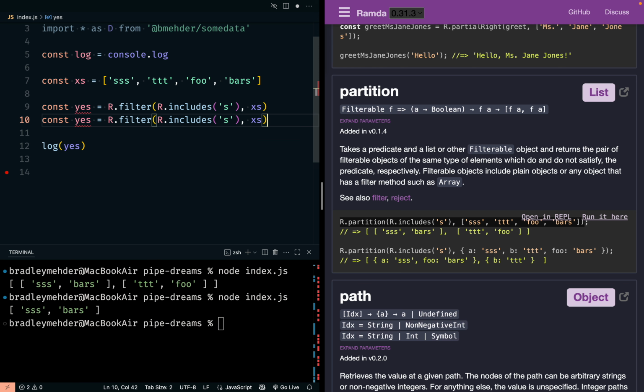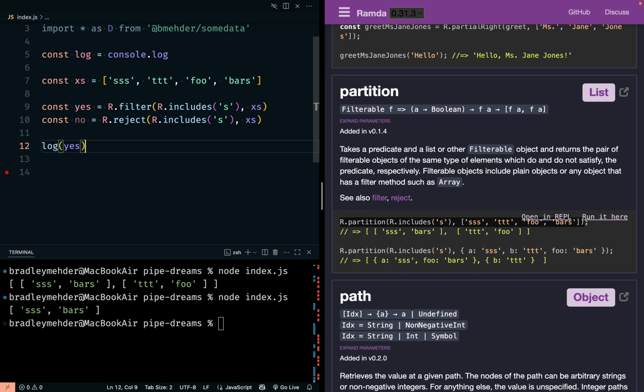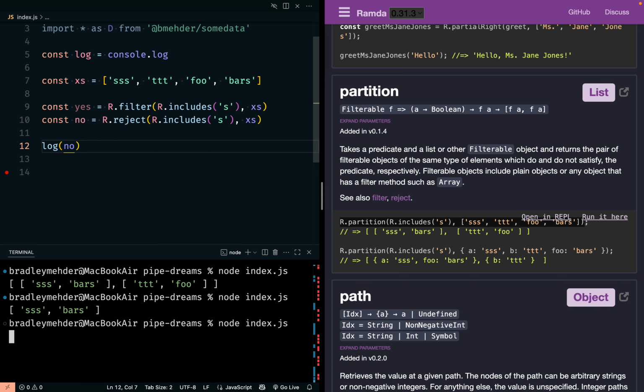And then we could do the same thing, but instead of going filter, we call reject, spelled correctly, and that'll be the no. Probably should use plural for the name, but it doesn't matter. Yeah, and then we get the other one.